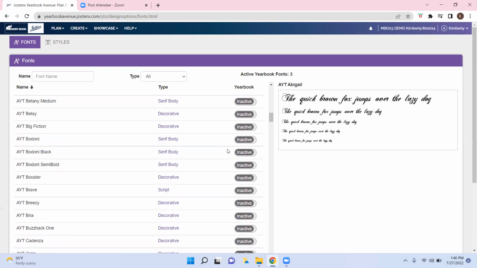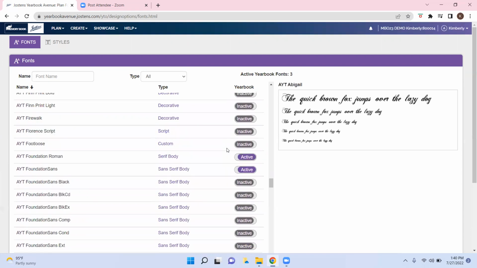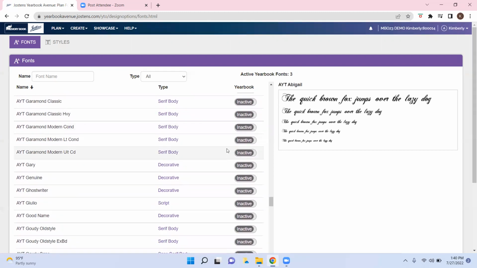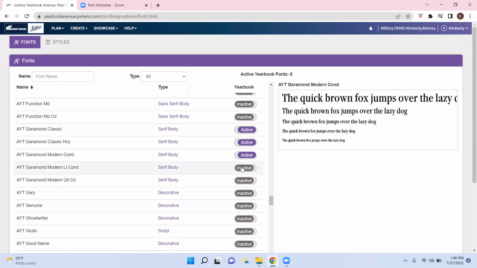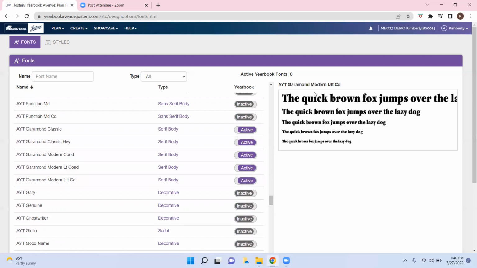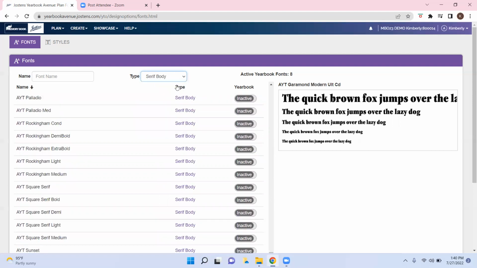So a lot of times, you know, there's some great fonts in here. Let's see. I may want to work with a font family, so I may just want to have all of these go live. And then it also gives you a display of what it looks like over here. You can also sort by type. You know, so that's always helpful.